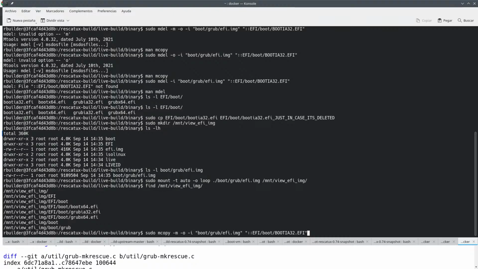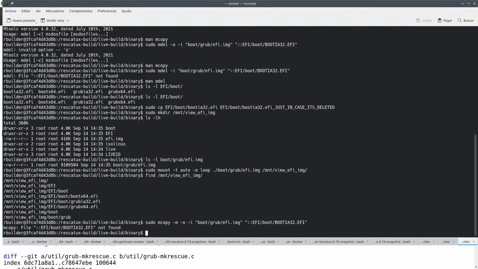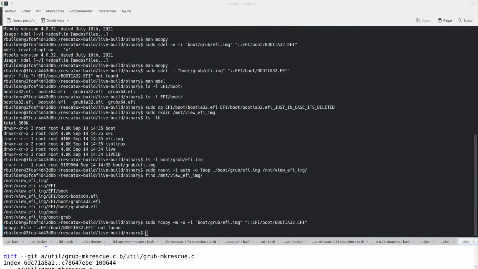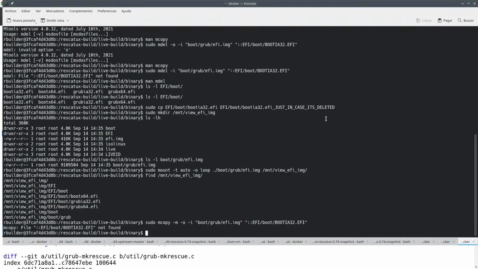Wait a minute. I'm missing the file, isn't it? This is not the way you're supposed to be copying stuff. Yeah. Why the hell have I done this in the first place? And this is not right.